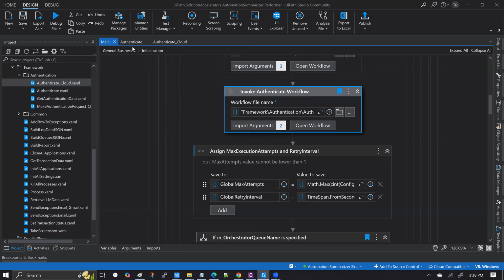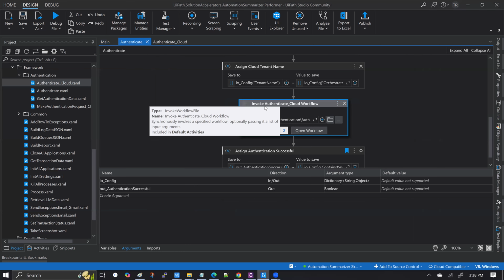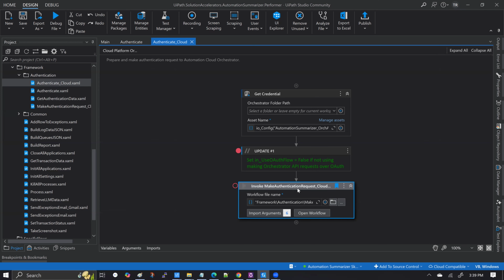And if you go into authenticate.xaml, you will see yet another call to invoke authenticate underscore cloud, which is here. And then make your way to authenticate cloud. Here, under authenticate cloud, there is yet another call. You see, this is the fourth level deep. It's called make authenticate request underscore cloud.